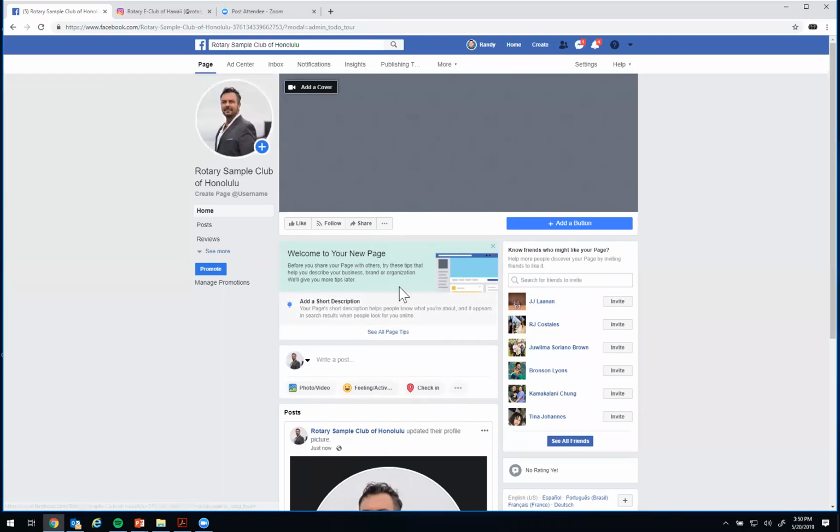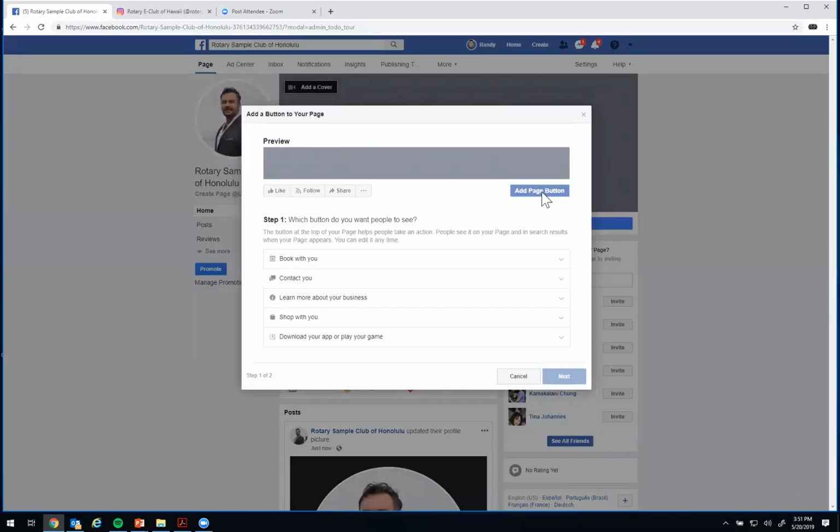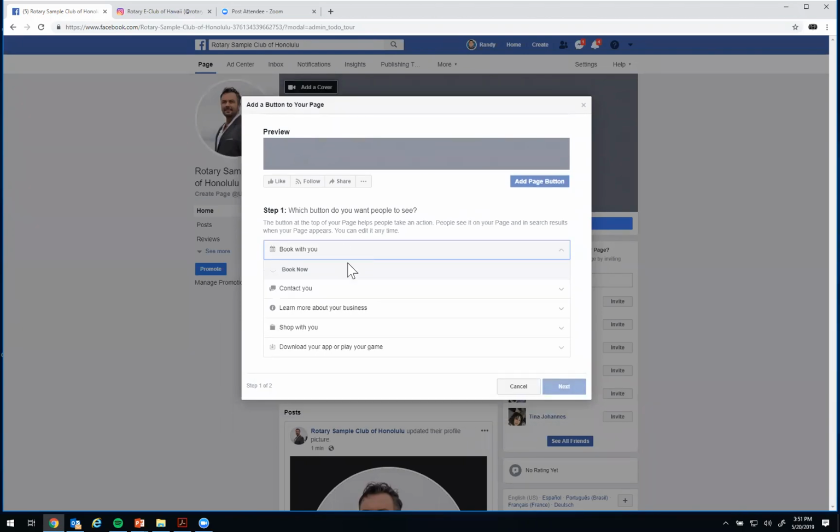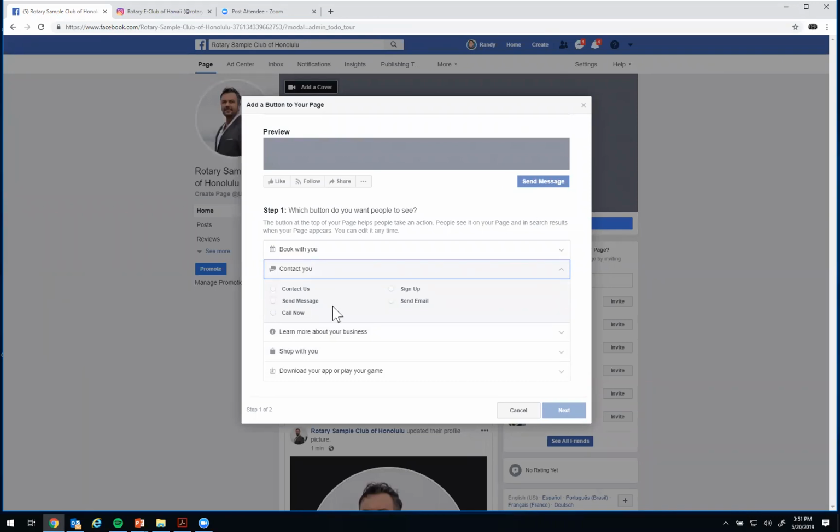What you're going to want to do next is go through the page and figure out what needs to be filled out. I always tell people a call to action button is important, so I always recommend doing the call to action button first. We always do the contact us button or the send message. As you can see, there are tons of options you can choose from here. I would recommend you do what's best for your club. If you're trying to keep it basic and easy for people to use, contact us would be the easiest.